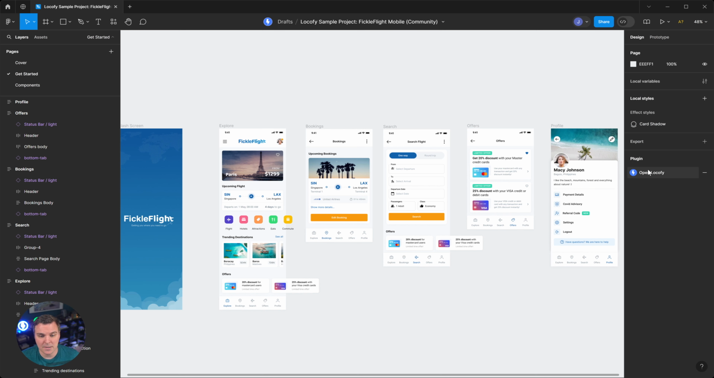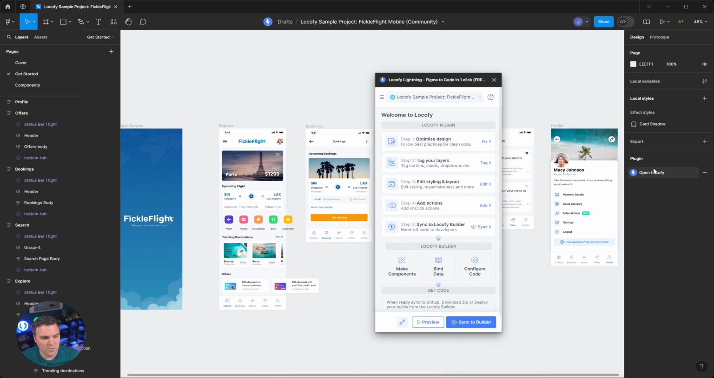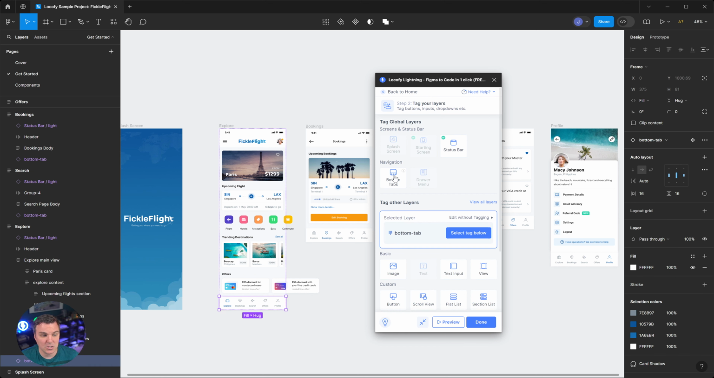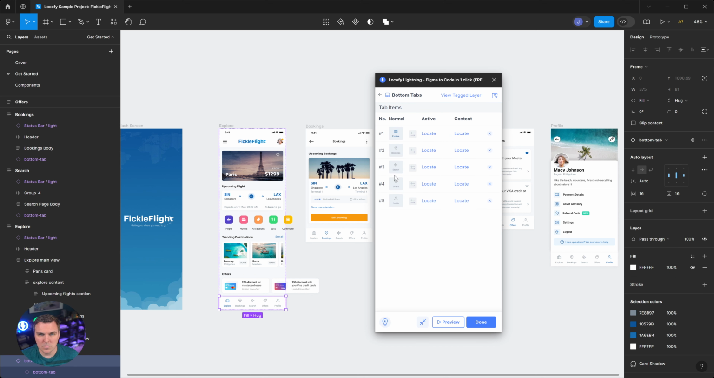I'm going to launch Locafy. Now that Locafy is launched, I'm going to go to Tag Your Layers. I'm going to click Tag. Now I'm going to just choose that bottom bar, and then I'm going to just choose Bottom Tab. Now it went through and set everything up for me. It's almost right. We'll go through and clean this up and fix it.